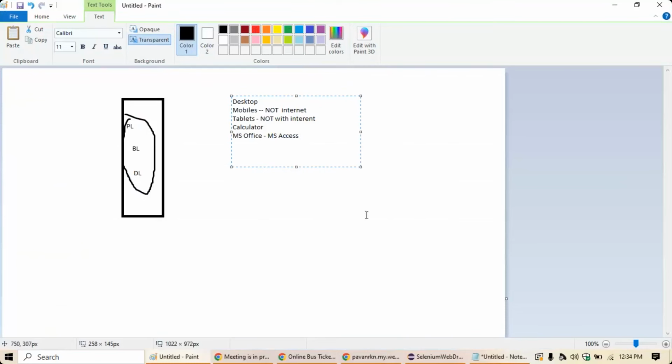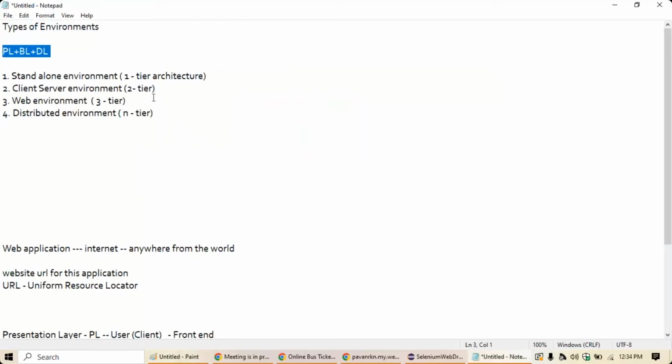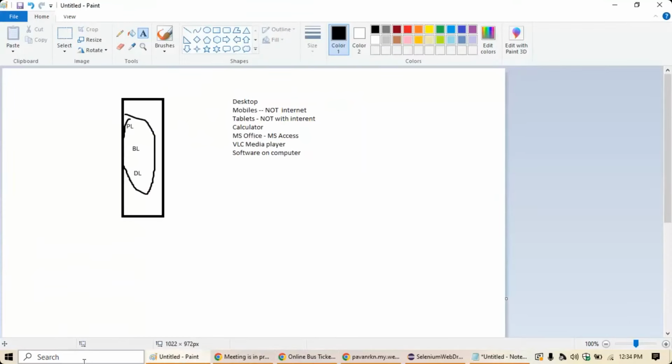Similarly, you might see VLC media player, which will play videos on your system, and also any software you install on your computer and make use of only in that system. We call those kinds of applications standalone applications. Because of the limited usage of standalone applications, the next environment has come into the picture, that is the client server environment. When I say client server environment, in this you are going to have, let me open one more.